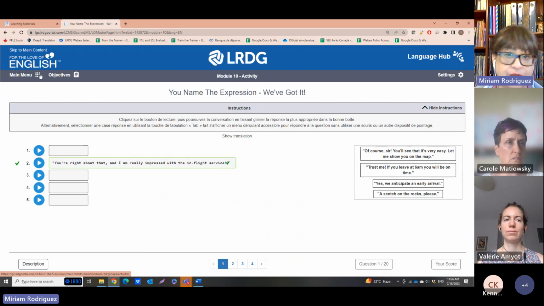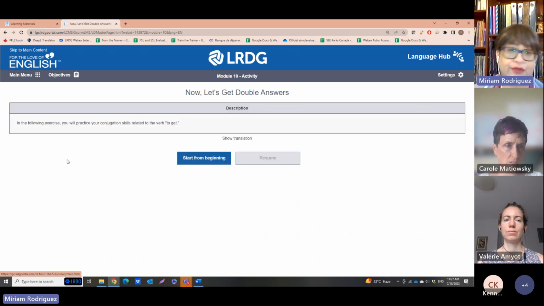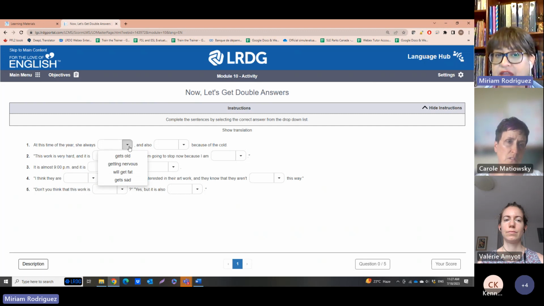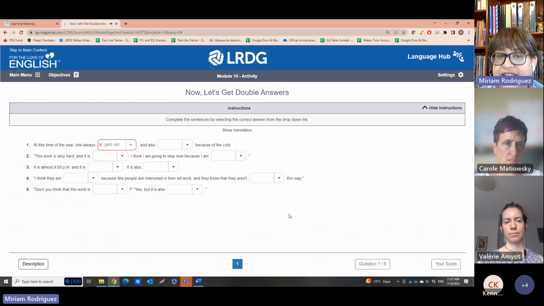So I'm just going to go back to activities here and click on number 3. Again, we only have the description in this case. There are no examples per se. So we'll start from the beginning, and this is a drop-down menu. So here what they have to do is to click on the arrow and just click on the answer they think goes with that specific sentence. Again, the system is telling me that it's not the right answer. There should be a different answer.